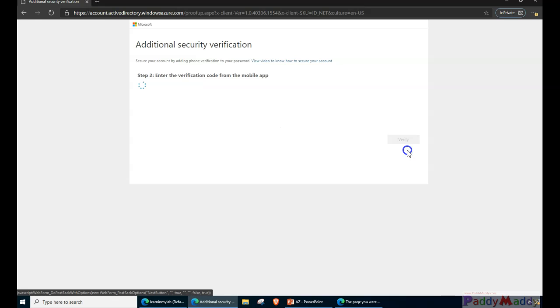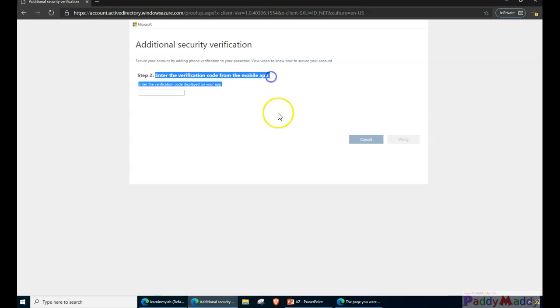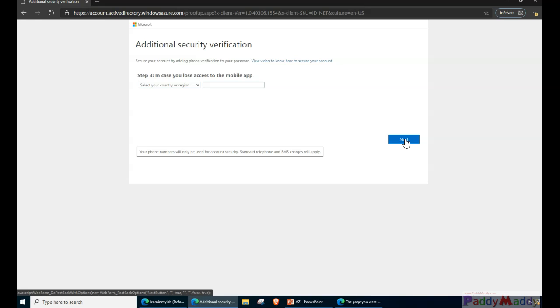That would take it to the verification code, and it's going to ask me to enter the code as we discussed. So I'm going to enter the code here. Once I enter the code, I can click on verify. That's going to verify my identity.